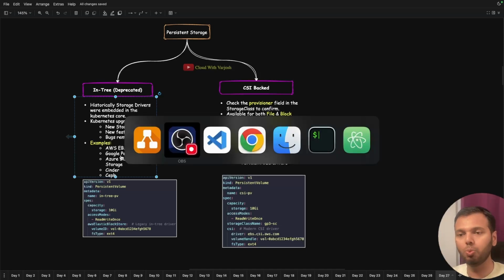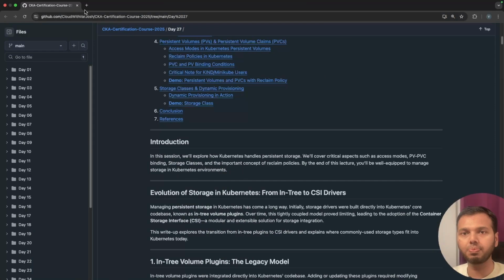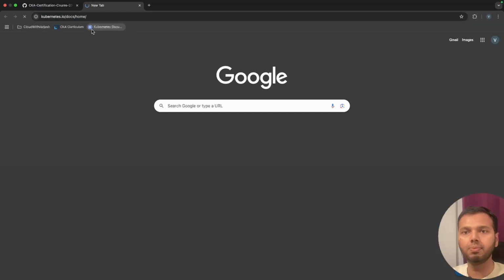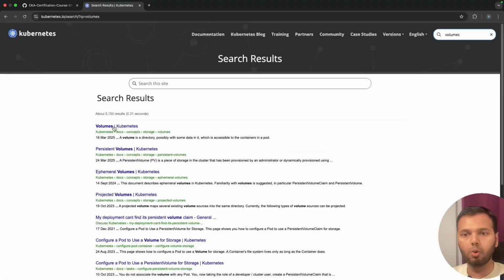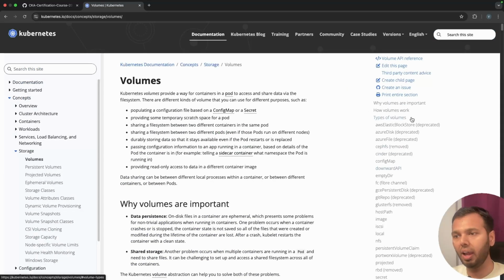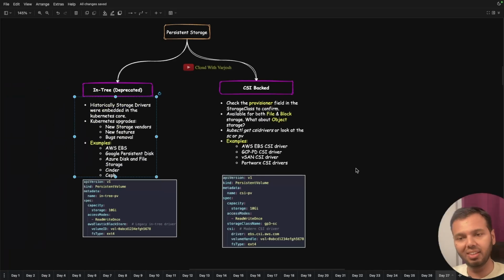So if I go to the Kubernetes documentation and I search for volumes here, I go to volumes, and if you look at the index on the right, you see Elastic Block Store deprecated, Ceph deprecated. So these are now deprecated. The latest and greatest is CSI.